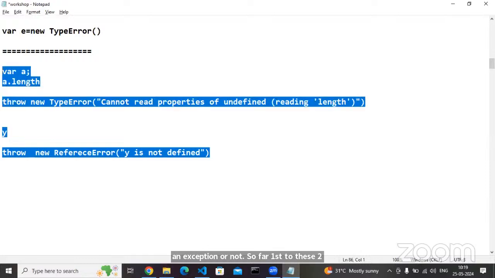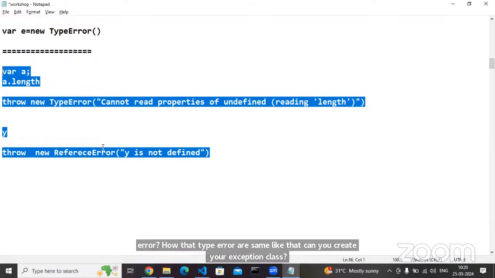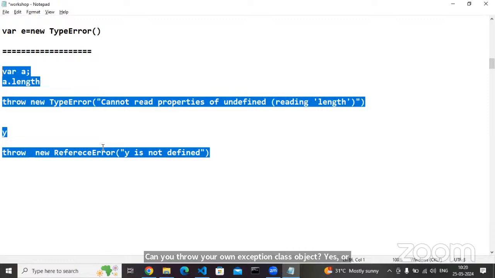Can you do one thing? Can you throw your own exception? Yes or no? Can you create the exception class, like the reference error and the type error, the same way? Can you create your own exception class? Can you throw your own exception class object? That means you have to create your own custom exception class.